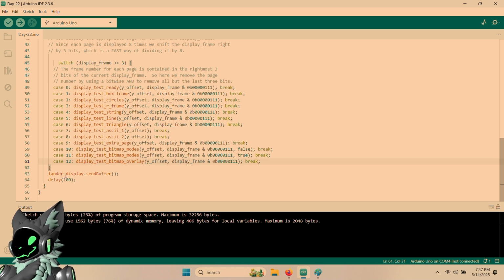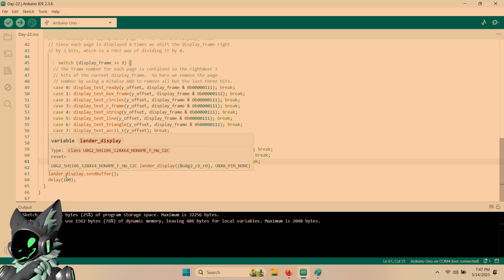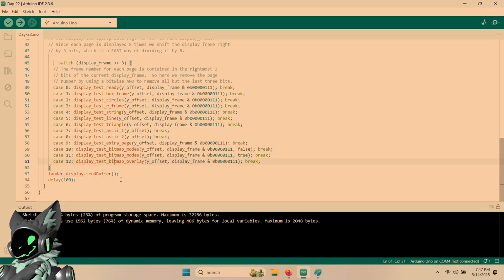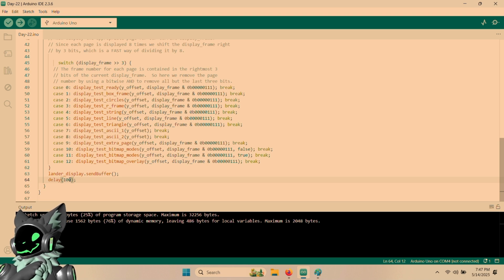Now, as I had mentioned earlier, about sending things to the display, we've put a bunch of stuff in the buffer, and here we are sending the buffer. And then we delay 100 seconds. Milliseconds, what was that? 100 milliseconds, I think it's milliseconds. So it's fairly quick.